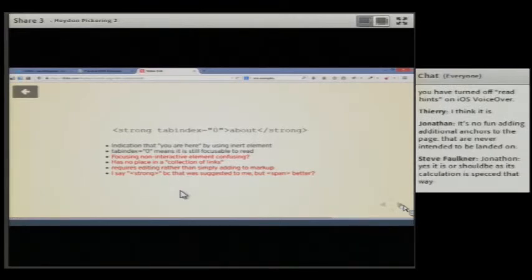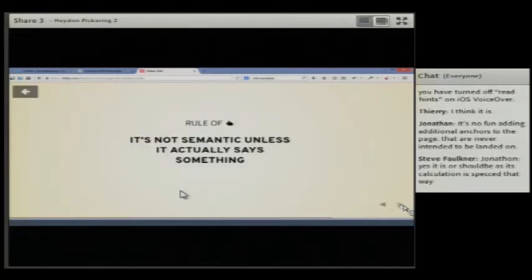When this was suggested to me, someone said strong, because they believed it was the most semantic way of doing things. But to be honest, I don't know what semantic strong really offers. So here's my rule of thumb. It's not semantic unless it actually says something.